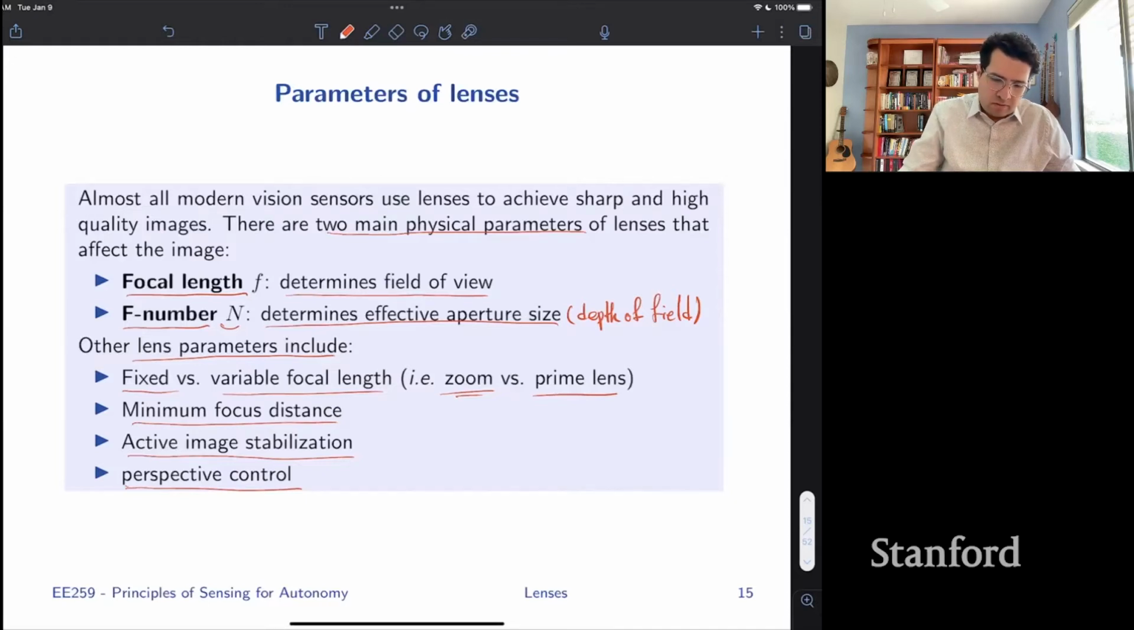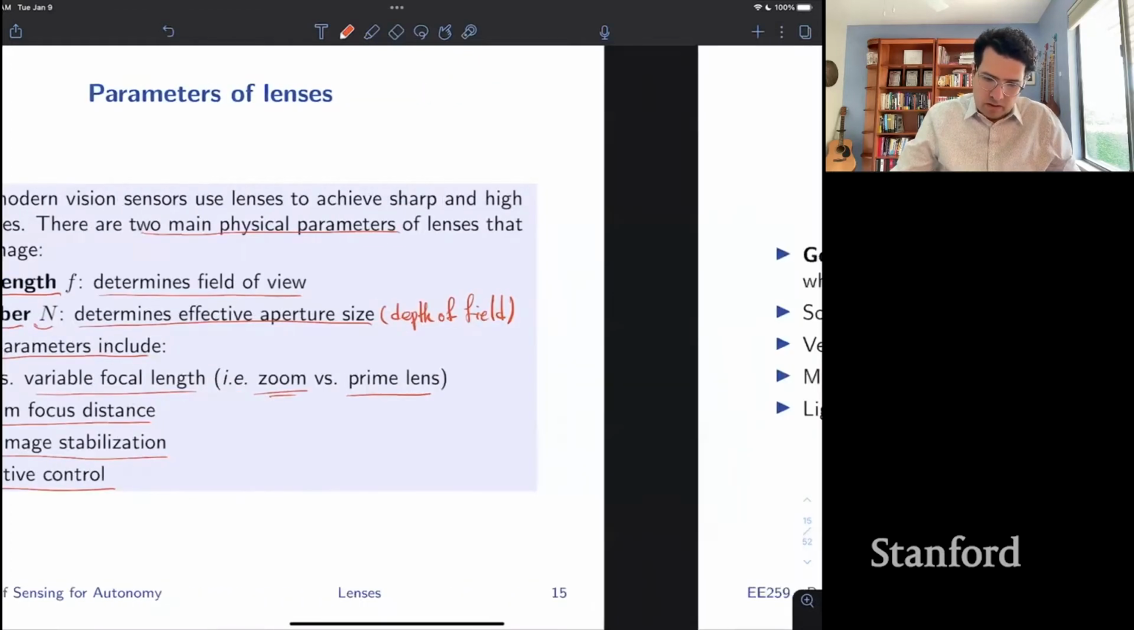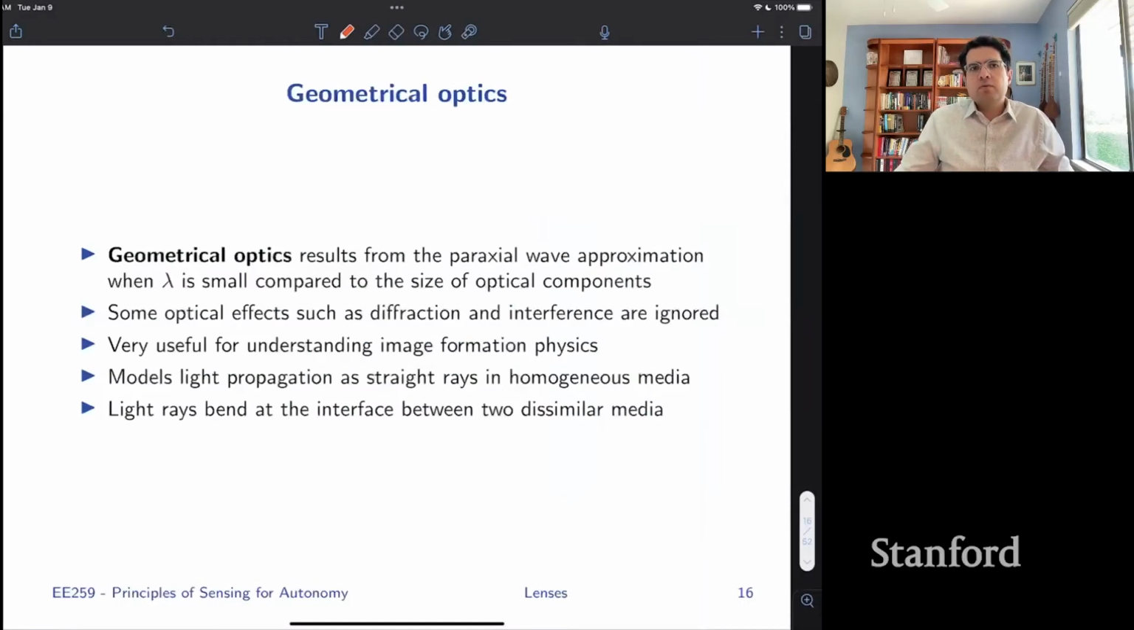We will mostly talk about these two characteristics of the lenses. We want to understand the focal length and the f-number, and how exactly they determine field of view and the aperture size. Okay, as I said, the framework we will use to analyze lenses is called geometric optics.